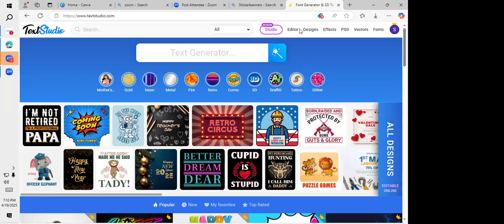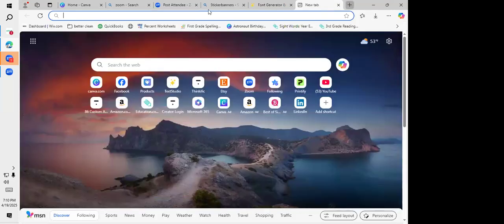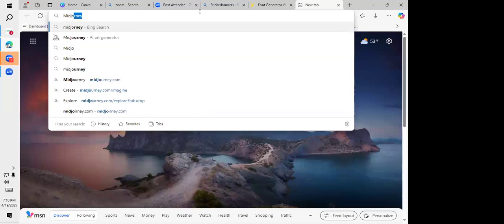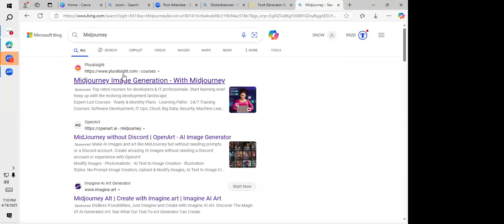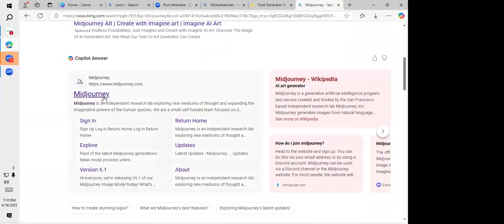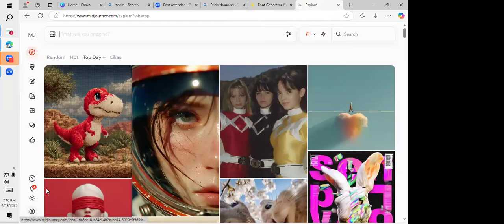And then last but not least, you guys, this is one that you guys can use, but I'm just going to go to Midjourney for my AI images. They have multiple apps that you guys can use. This is just the one that I choose to use for this occasion.